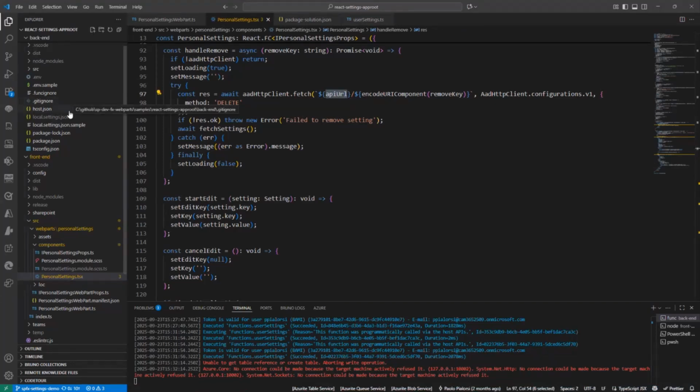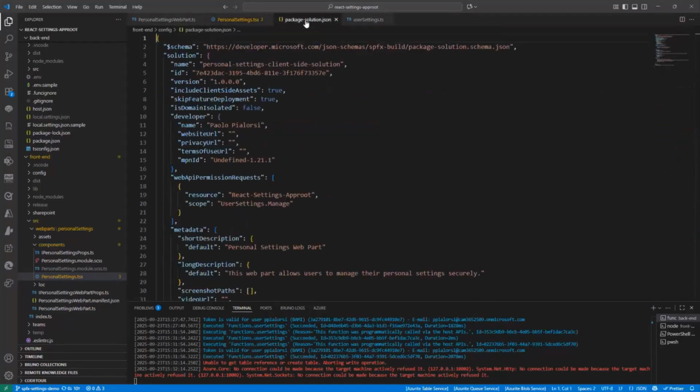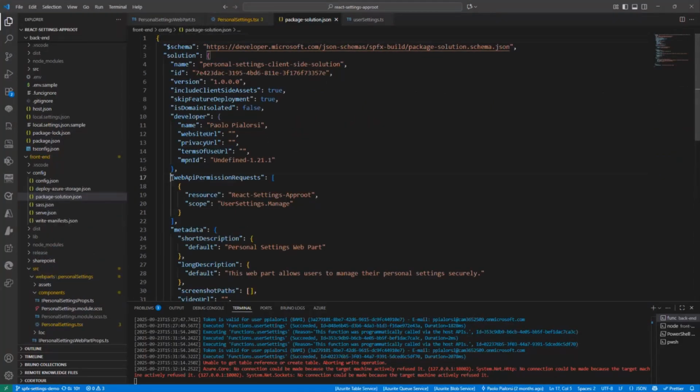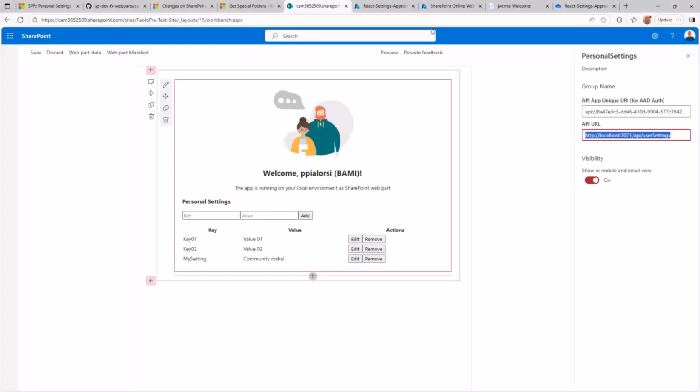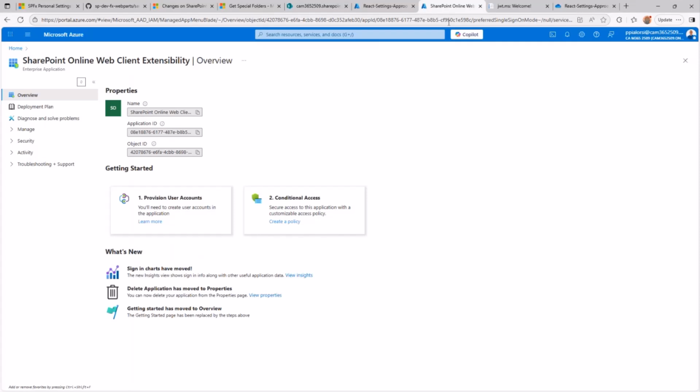When I do that, I rely on the fact that in SharePoint Framework, I can declare that I want to have a set of Web API permission requests. And specifically, I have a Web API permission request for my backend app registered in Entra ID and looking for the specific permission scope. And through this setting in the package-solution.json file of my solution, I have that again in Entra ID for my SharePoint Online Client Extensibility, which is the first-party application provided by Microsoft to securely access backend APIs in SharePoint Framework.